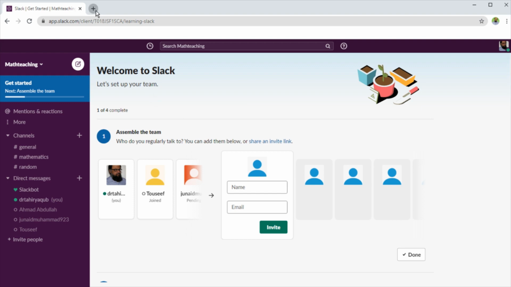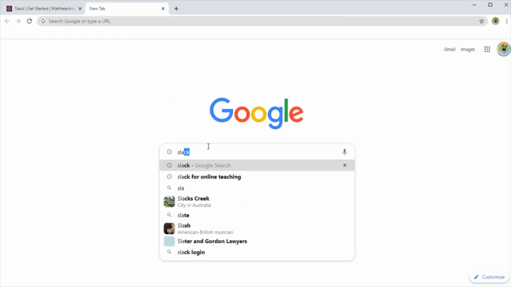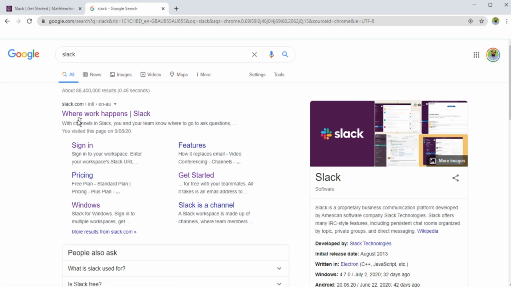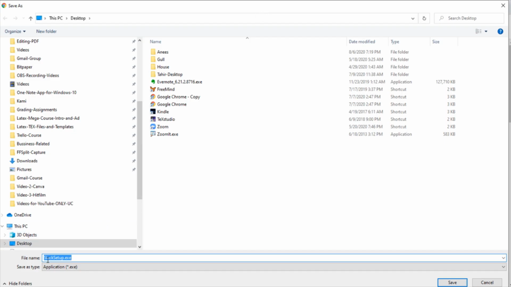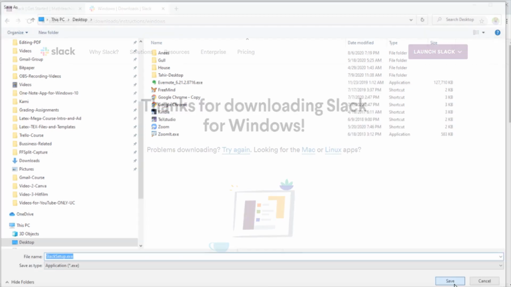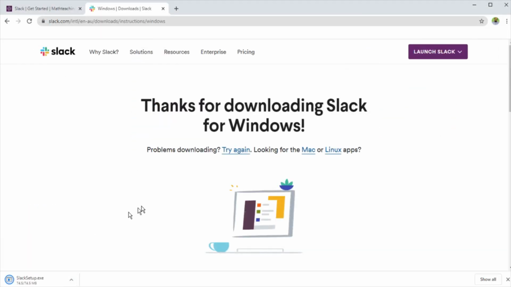And now to get Slack, you simply type the word Slack in Google and you will reach this slack.com. Then you click on this Slack for Windows if you are using Windows. Otherwise, you can also download Slack for other operating systems. So I click here, and now I will download. So I click on 64-bit Windows 10. So I click on that, and now I will get this Slack setup.exe file. I save it on my desktop, and then I click open when done.